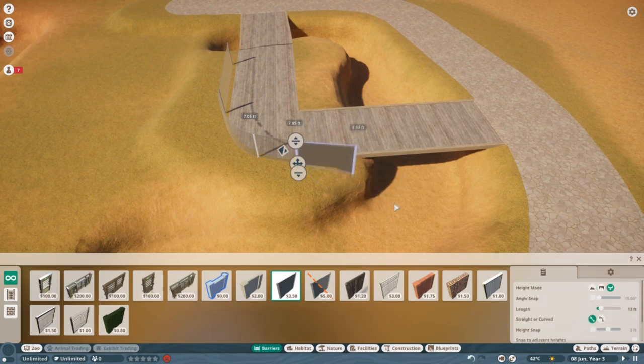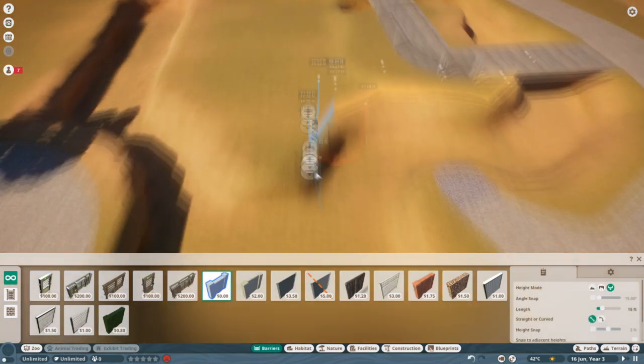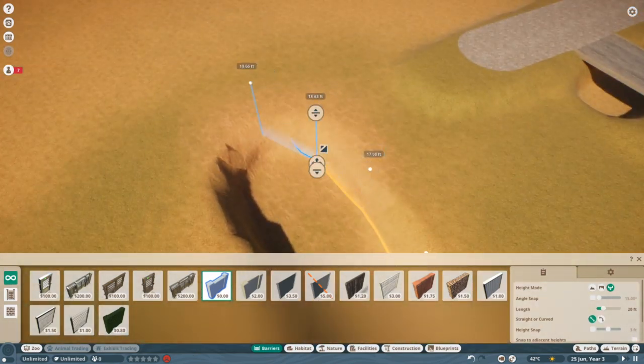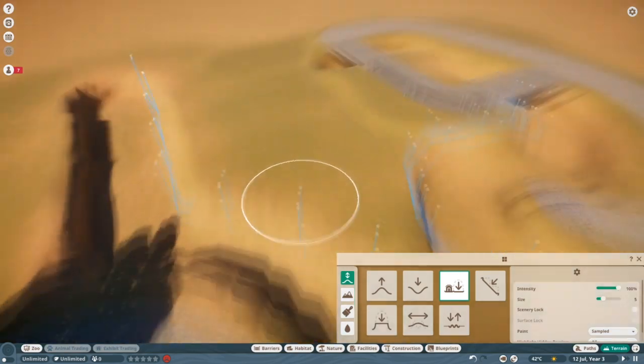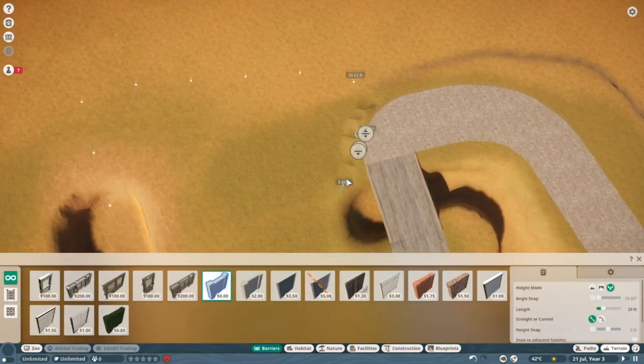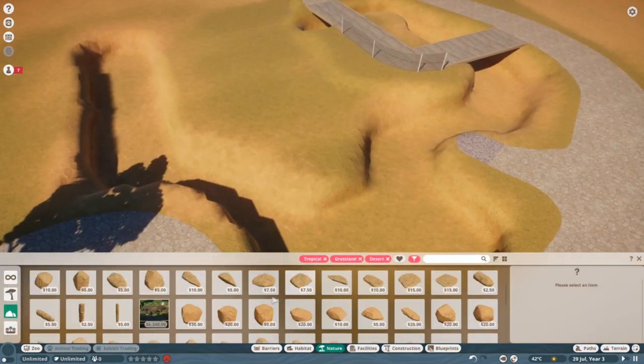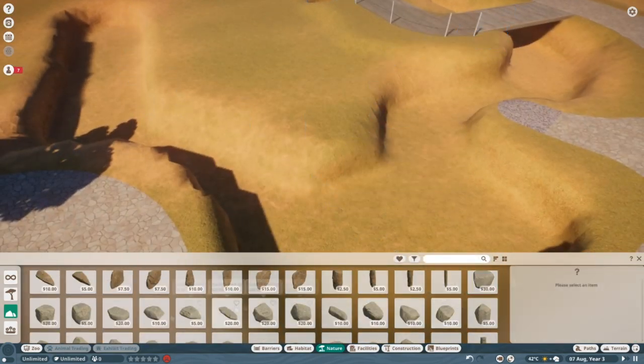But long story short, we do have a blueprint for this one. Hopefully I'll put it in the comments and pin it, and if not, it'll be in the description down below, so you can go ahead and put this in your zoo if you would like to.